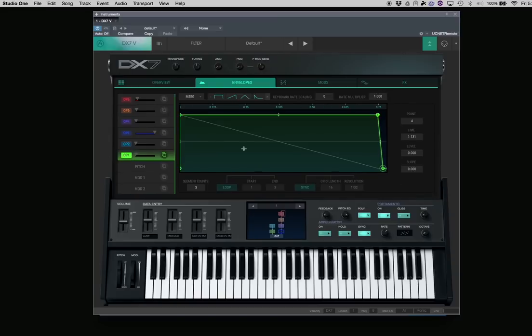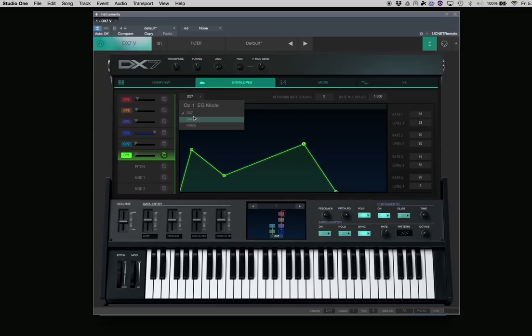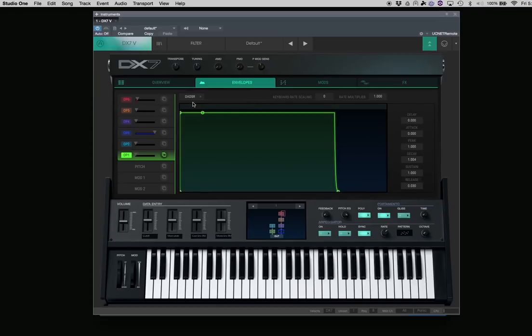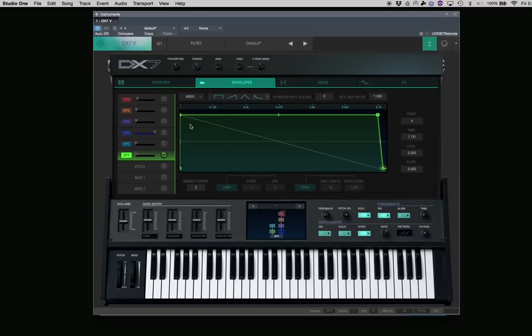In the envelopes, you have a few different modes. You have the original DX7 mode. You have a standard DADSR. Sometimes it's nice just to work with a regular old-fashioned analog style envelope. And we have the multi-segment. And the multi-segment, you can create all kinds of things.